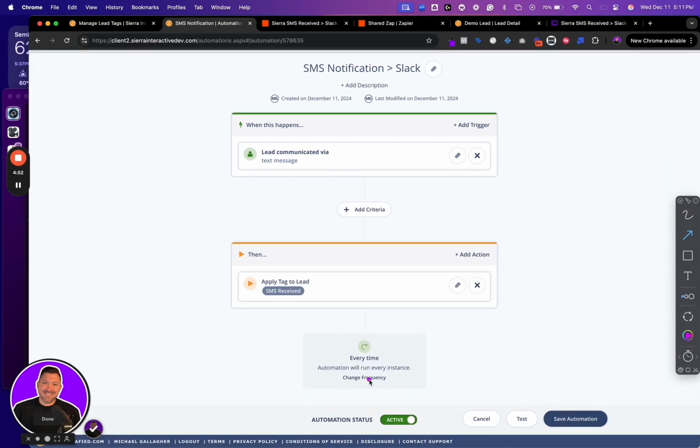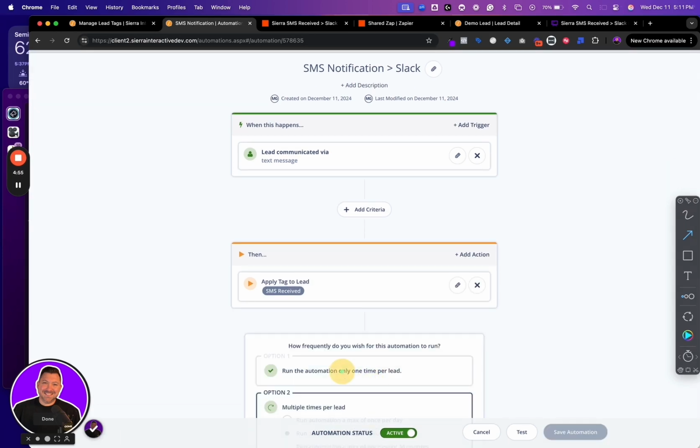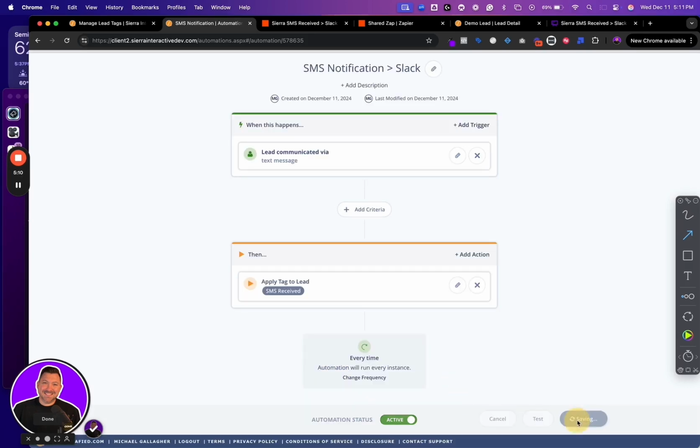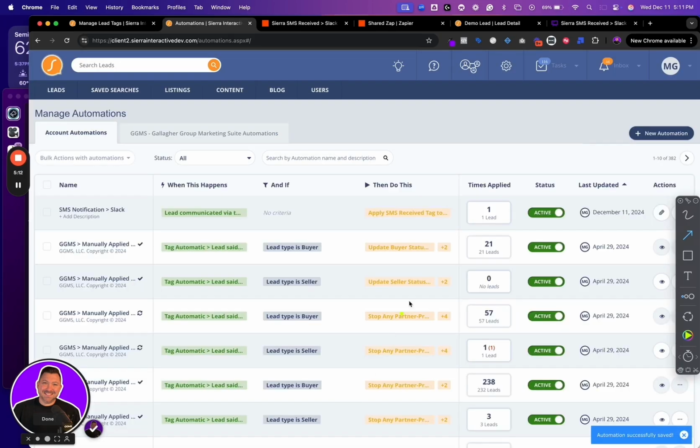The last thing we need to do is change the frequency. It's typically going to be defaulted to option number 1. What we want to do is have it be under option number 2 and run every instance, so that every text message that comes in sends a new notification for that contact. So I'll set that frequency and then I'll save the automation. Last thing, just don't forget to activate the automations.